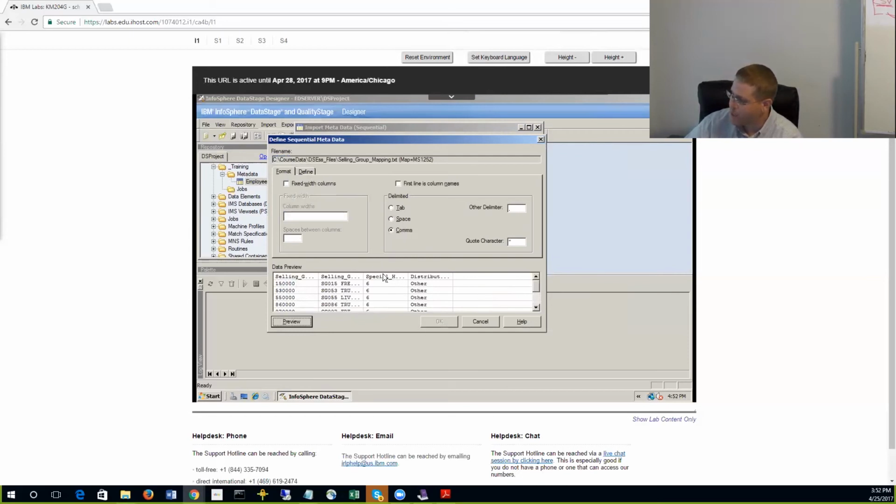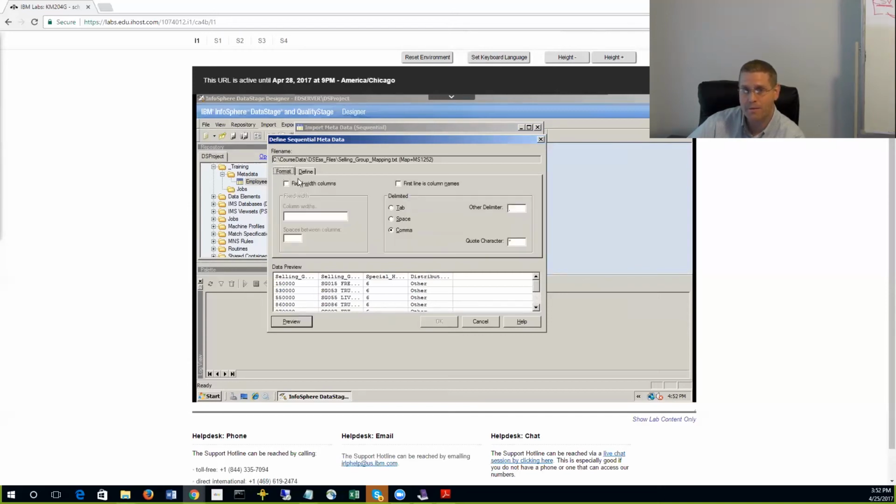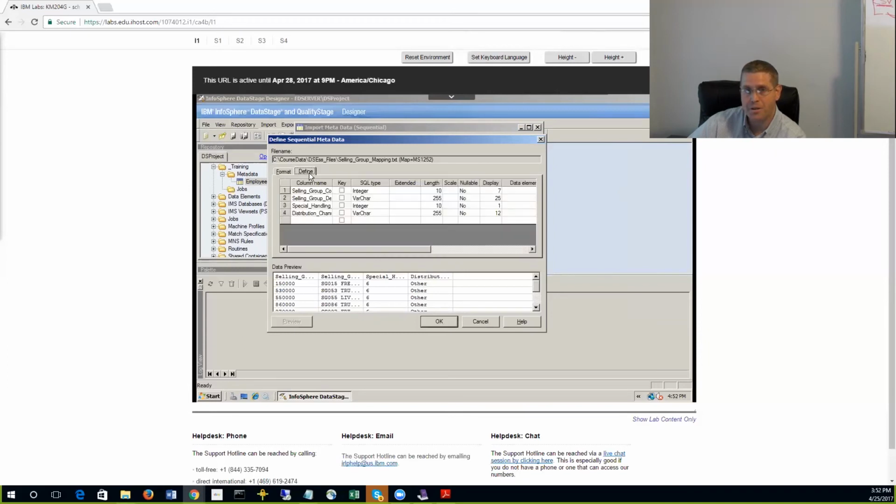As I was saying, if you forget to tell it that the first line are column names, when I go to the define, up comes field 1, 2, 3, 4, and they're all varchar. That's why you have to look at the definition first. I realize I made a mistake. I go back to format, first line column names. And now if I look at the definition, good column names, better data types, I'm ready to import. I click OK.